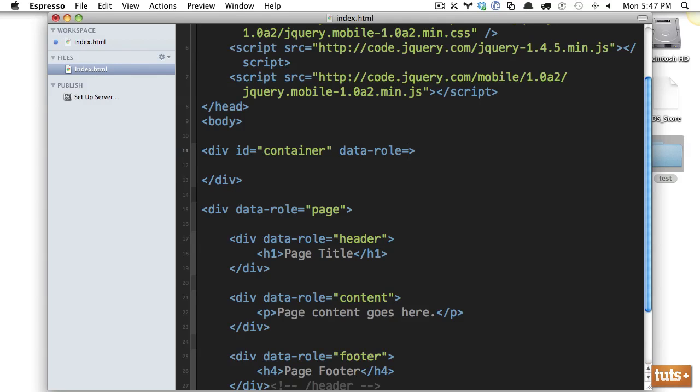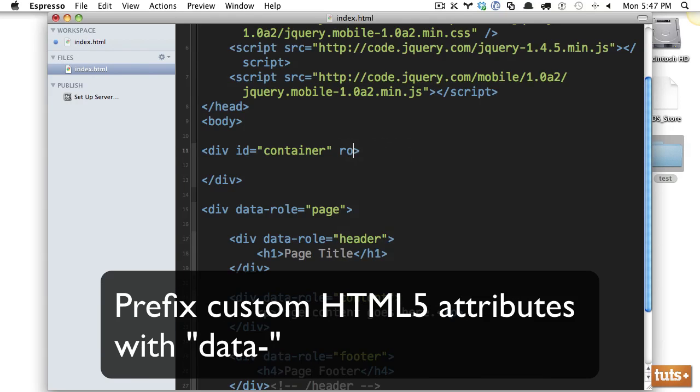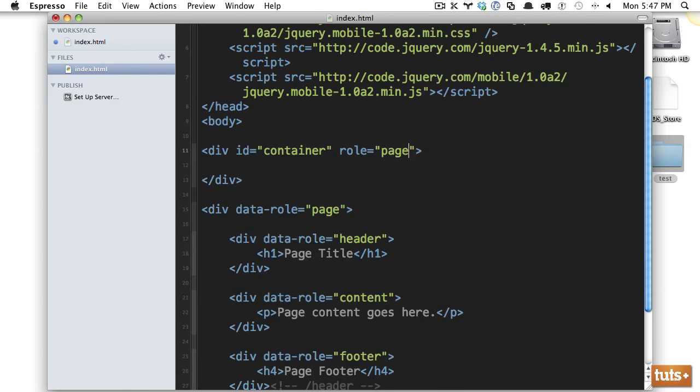So what's that data? Data is specified in the HTML5 spec. And what that means is if you want to use a custom attribute, that's okay. However, it must be preceded with data. So while you could technically get away with something like role equals page, if you want to conform to the HTML5 spec, make sure you precede it with data-role. And with any attributes, if you need to tie information to a specific element, just precede it with data-foo equals. Okay? So now, by applying data-role equals page, the jQuery framework now knows what our wrapper is.